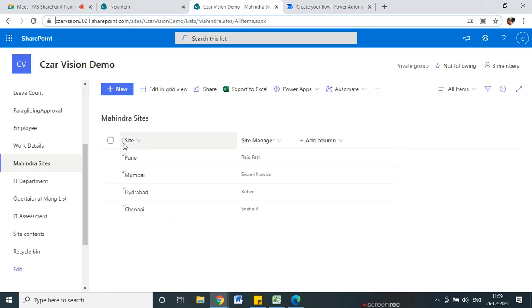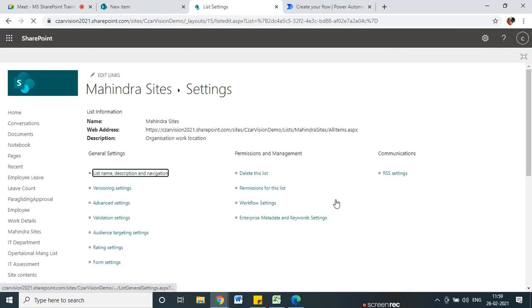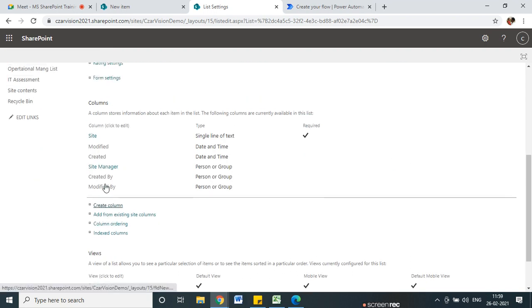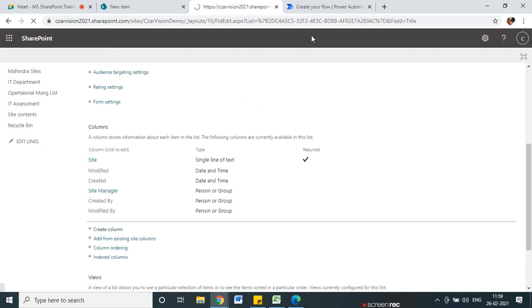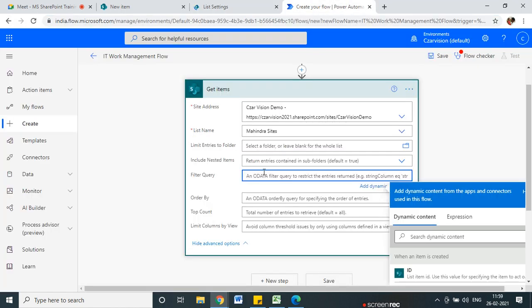So I go here, we need to check the column name in the list settings. The column name here is sites, maybe its internal name is title. See here, title is the internal name. So I check that title equal to, we know how we can filter, so we say eq and bracket. Now what do I want to filter?